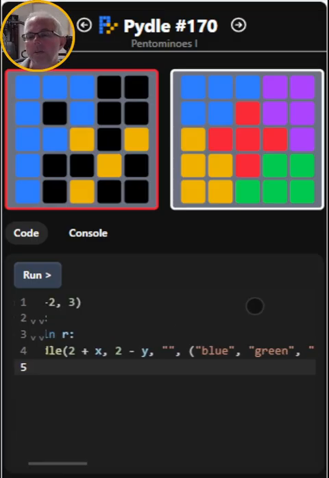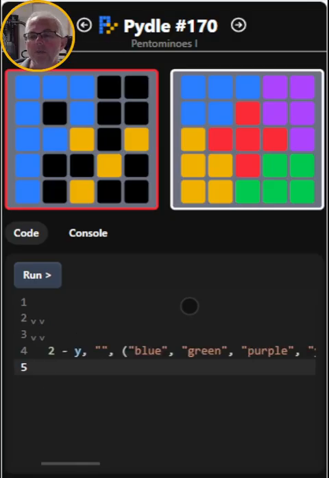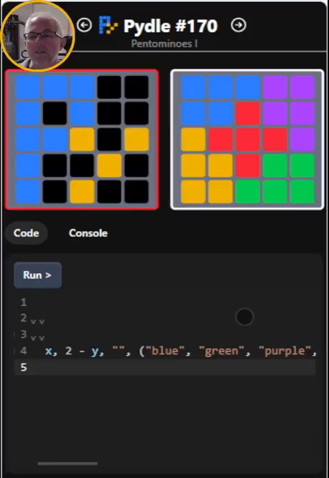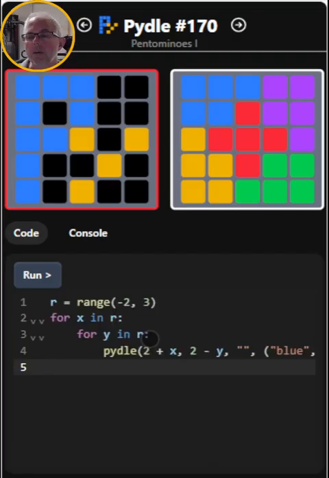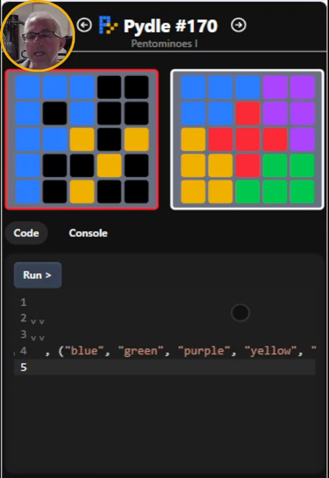Now, the reason we can use just a single statement is we're using this technique where we're basically choosing the indexes of this list of colors. So we're always going to need these colors: blue, green, purple, yellow, and red. Now we could have done this as separate if statements, but this is just a more compact way.